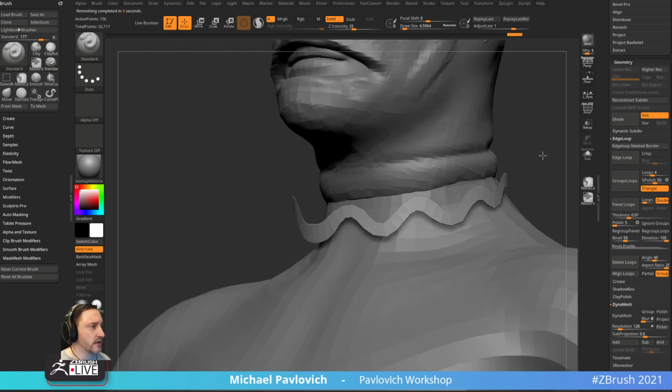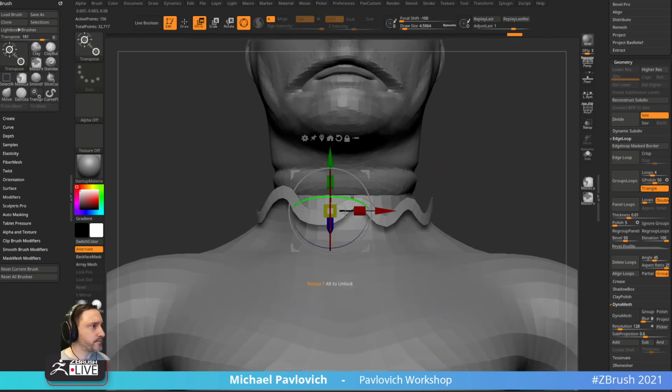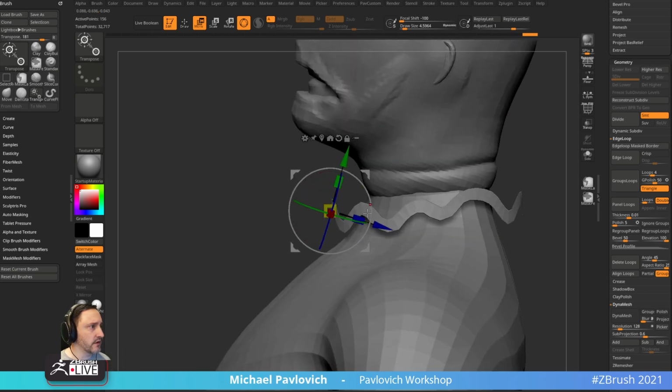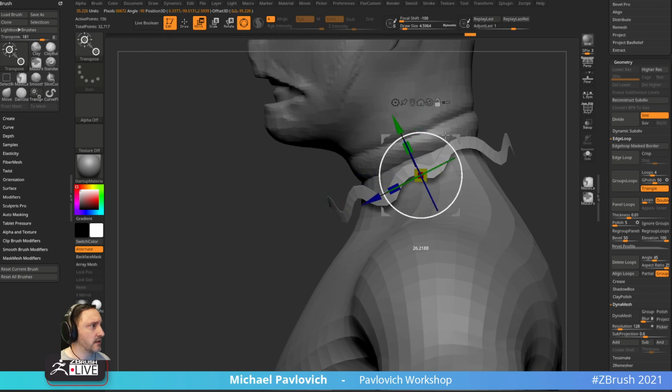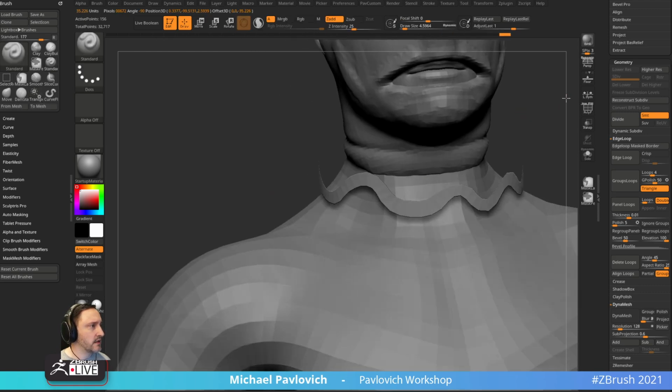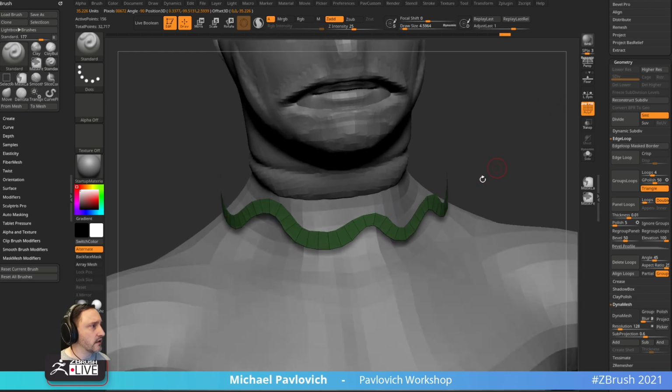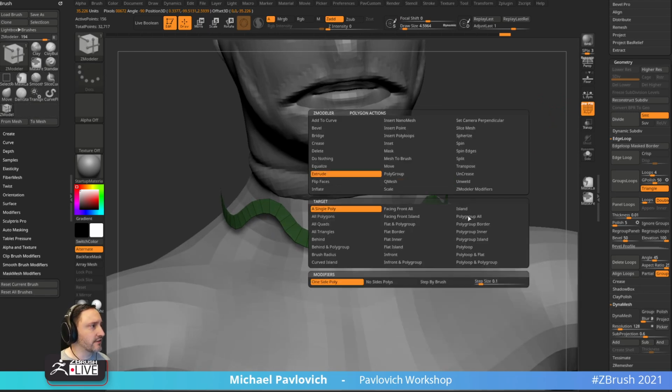So we got the same result, just with another technique. So we'll go ahead and scale this out a little bit. Let's reset it to the middle, and we'll just scale it out just a bit. So now, if we go through here and say with our Z Modeler brush, we'll say Extrude Polygroup All.